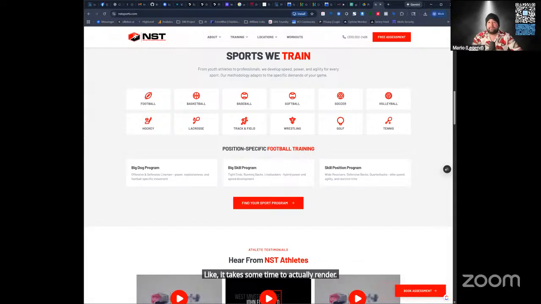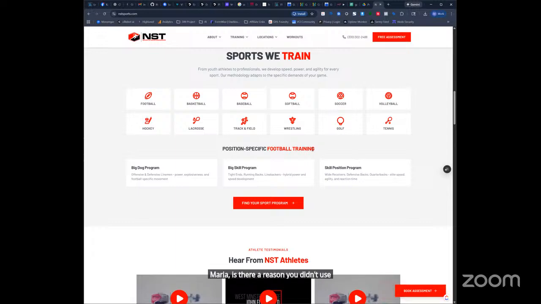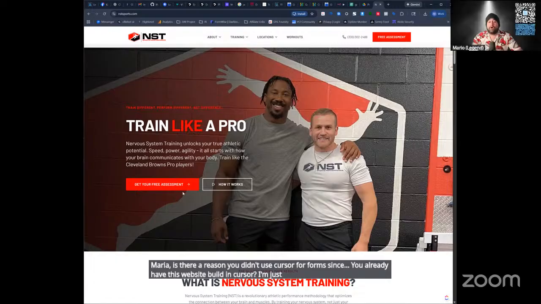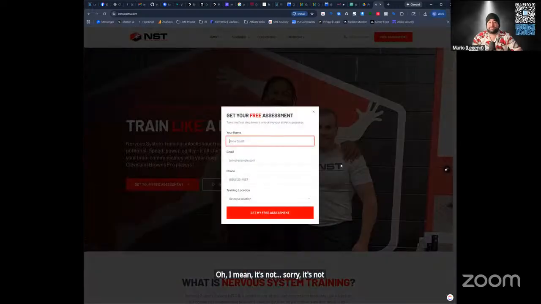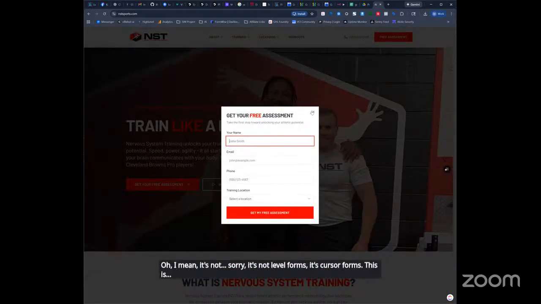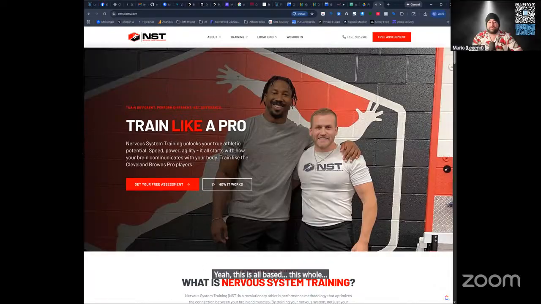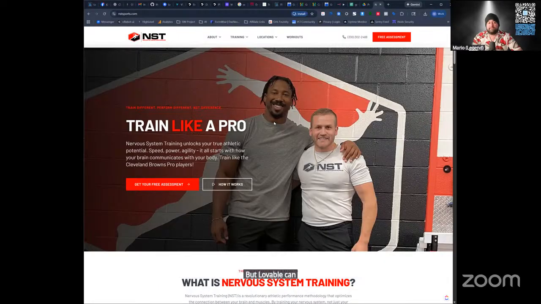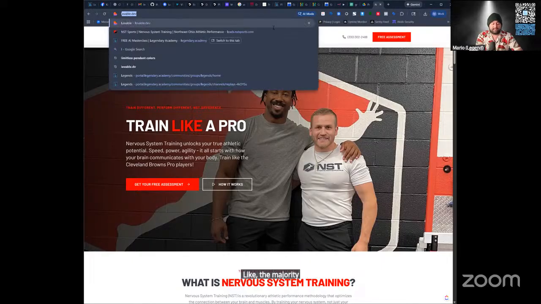Oh yeah, is there a reason you didn't use Cursor for forms since you already had this website built in Cursor? I'm just curious. Oh, sorry, it's not Lovable forms, it's Cursor forms. This whole thing was constructed at first a little bit in Lovable, and then I got sick of dealing with a couple nuances and I ported it over to Cursor. But Lovable can do all of this, and this is what I've been doing for the majority of my sites.